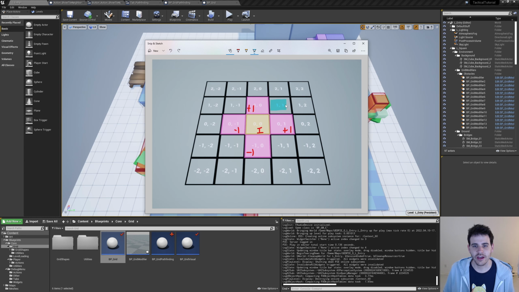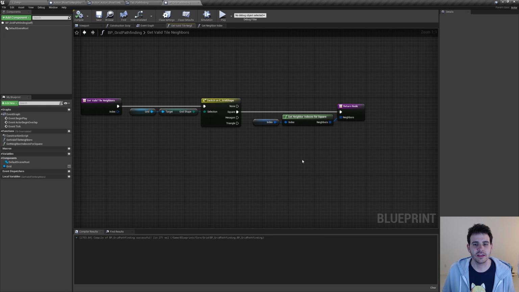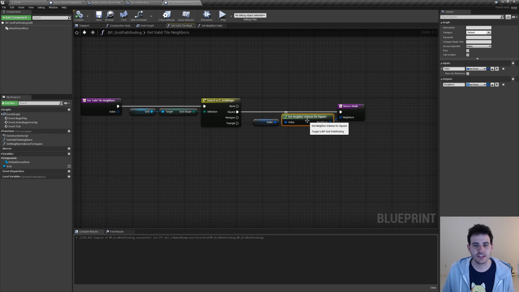So let's say the tile right here, the tile +1 +1, or maybe that one here, -1 +1, -1 -1, and +1 -1. So then later on, we'll be able to decide if we want to move using only the 4 adjacent neighbors, or if we also want to include the diagonals, so all the 4 corners also. So that's what we're going to do before going to the next shape. And we're going to do that inside the Pathfinding and inside the GetNeighborIndexesForSquare.